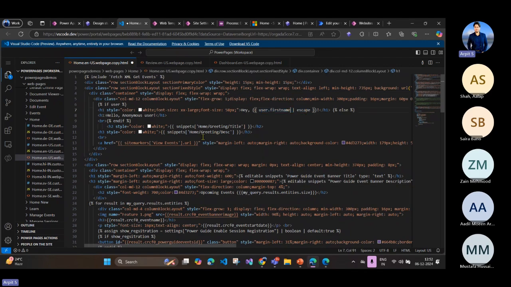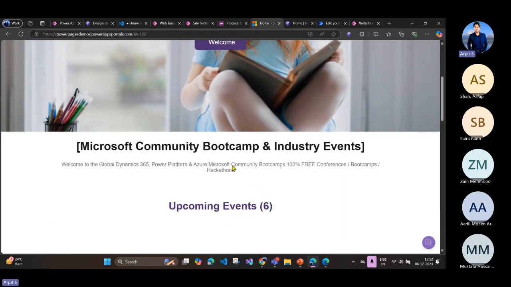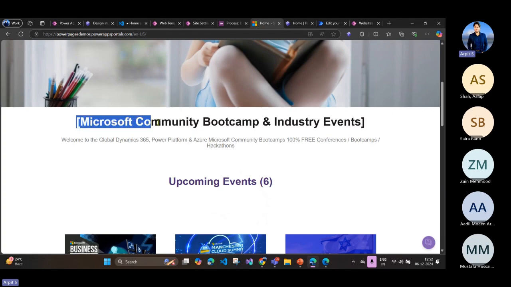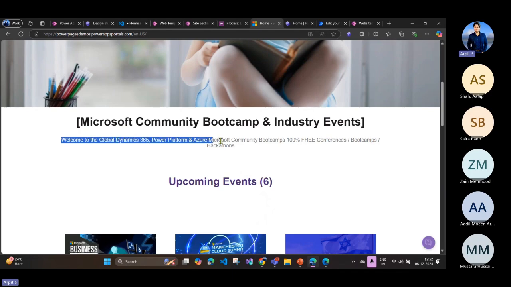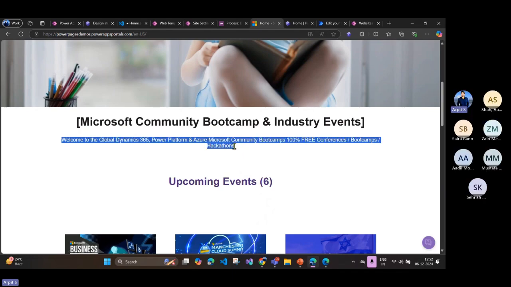Sometimes you want to display the information based on some role as well. So you can simply put user dot roles, and that will give you the web role that is assigned to that particular logged in user. Now, another thing is that, as you can see on the portal screen, some text messages are written, Microsoft Community Bootcamp and industry events, and then I have some descriptions as well.